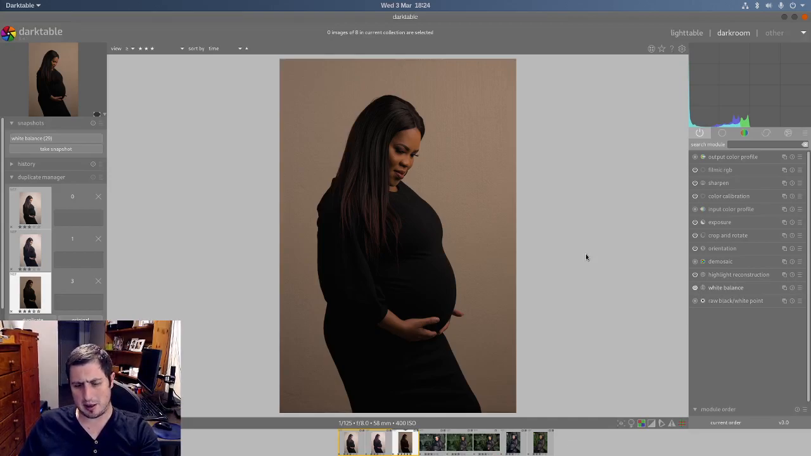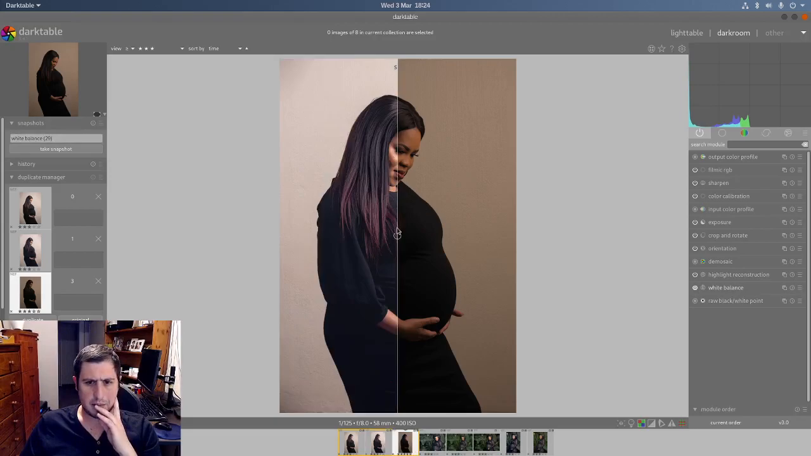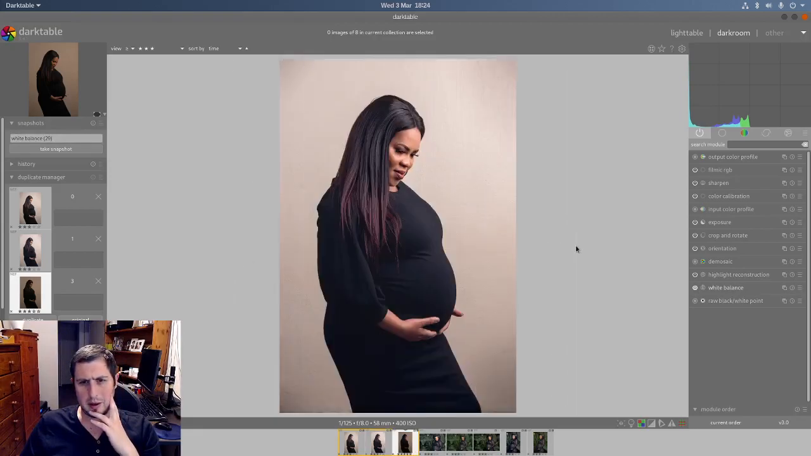Sometimes the paste doesn't take. I don't know if that's my keyboard or if that's. So this is where we were. This is where we were, and this is where we are now. So I think that edit's quite nice.